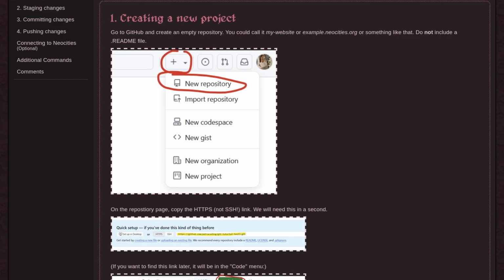Okay, creating a new project. Go to GitHub and create an empty repository. You should call this my website, for example, neocities.org or something like that. Do not include a .readme file. No clue why, but okay.